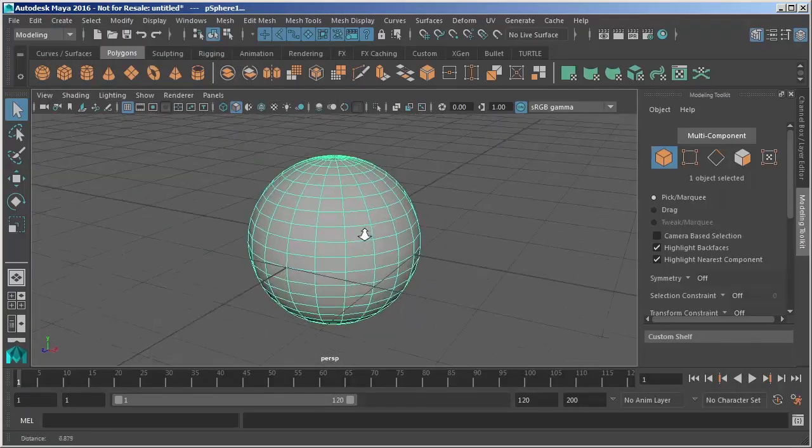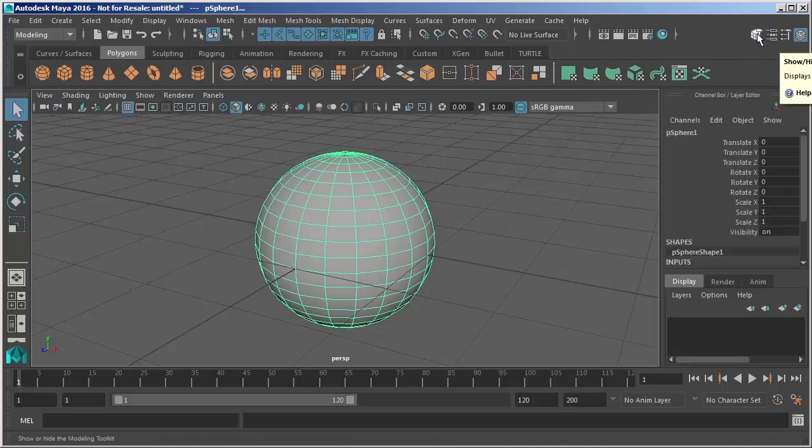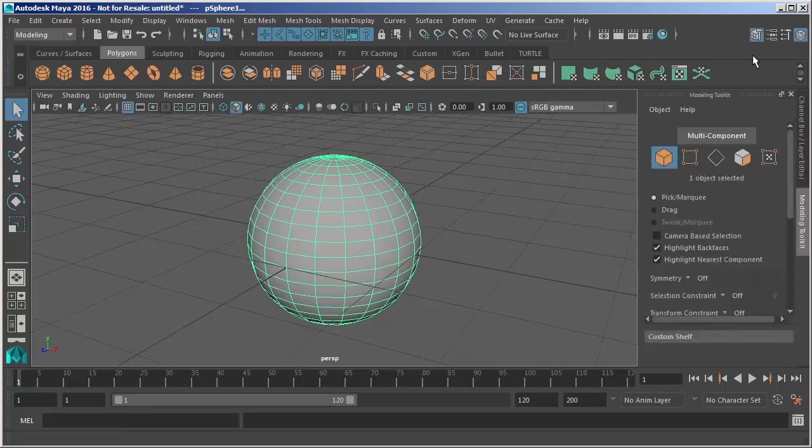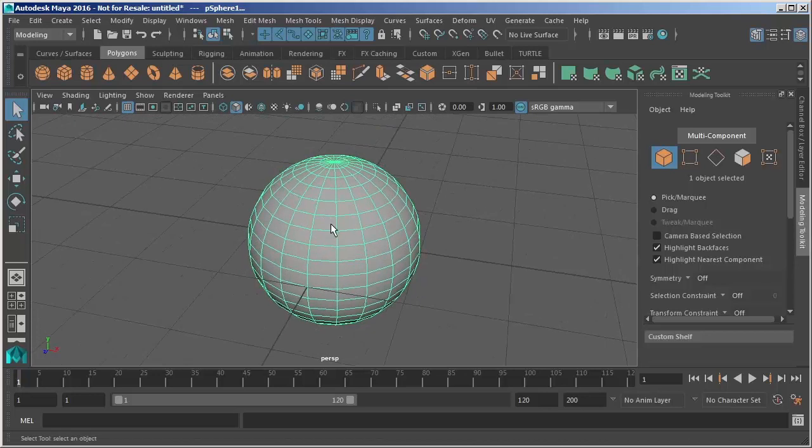And you can already see I have my modeling toolkit open. To activate that, if it's not already there, you can click this icon right here. So that turns it off. And then we can just click that again to show that modeling toolkit. And that also brings up the modeling toolkit tab. Now onto my model. Let's just zoom up here a little bit.